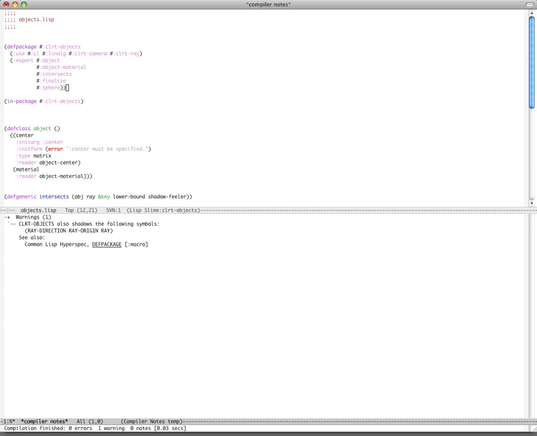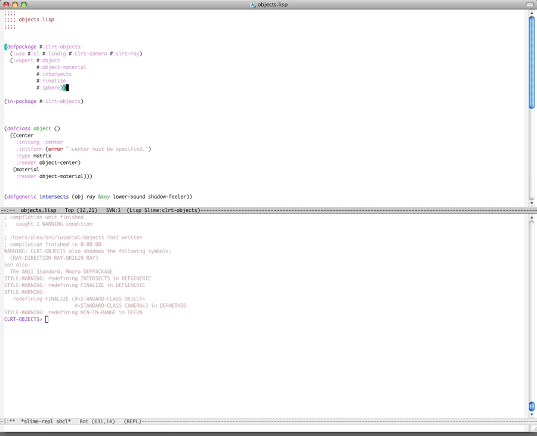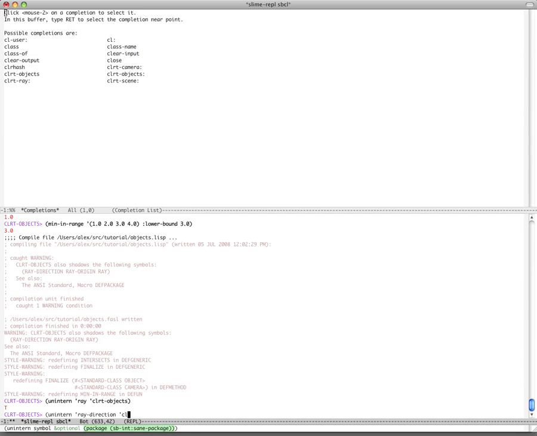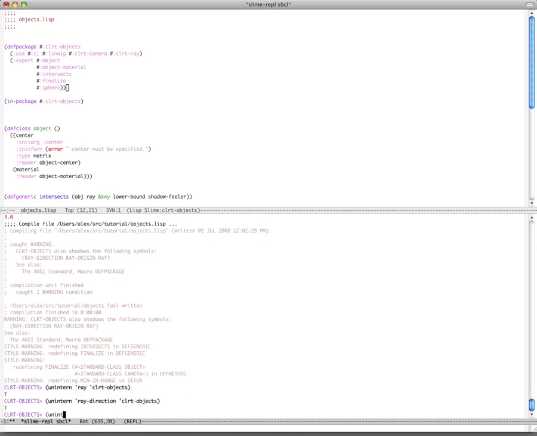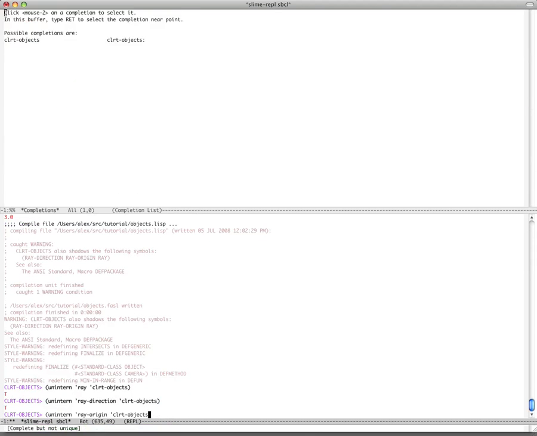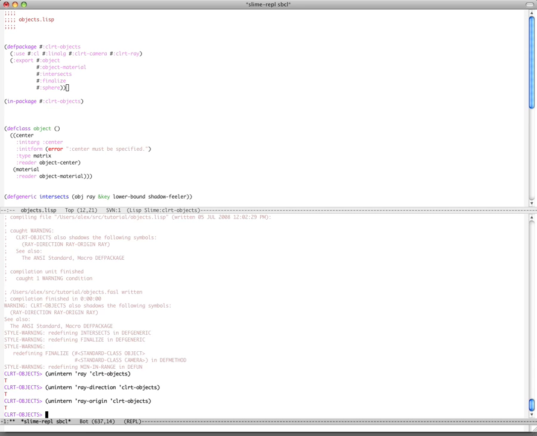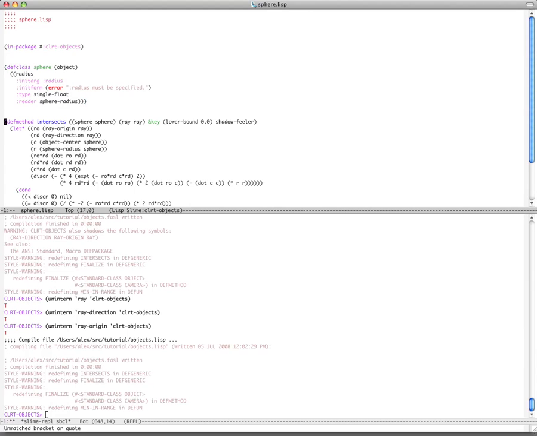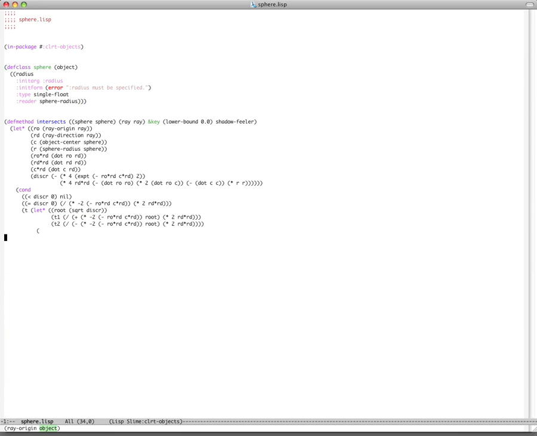Now that is due to the fact that we accidentally entered those names. So we should unintern them. The first one being ray from CLRT objects. The next one is ray direction from CLRT objects. And the last one is ray origin. Okay, if now I go back and compile, no errors. If I go to the sphere and compile, this cannot work right now.